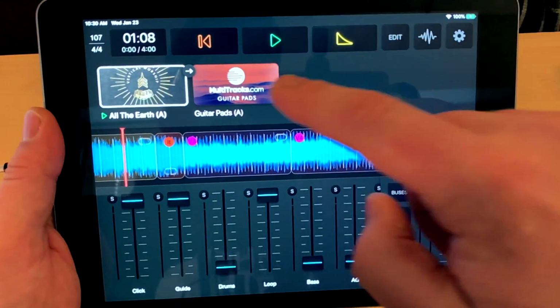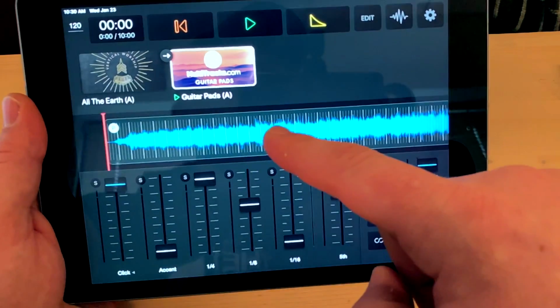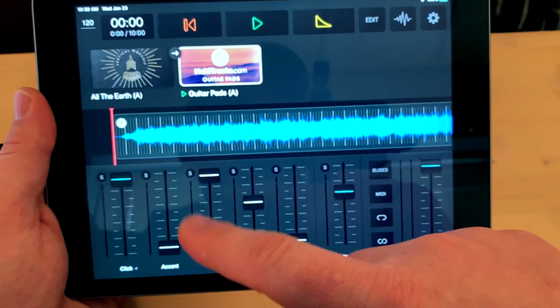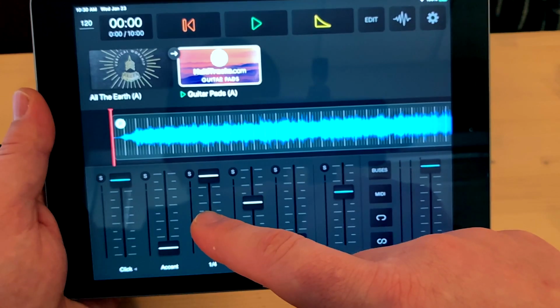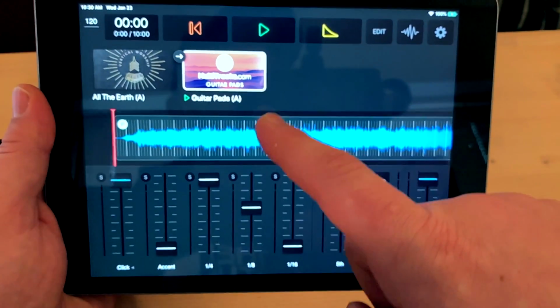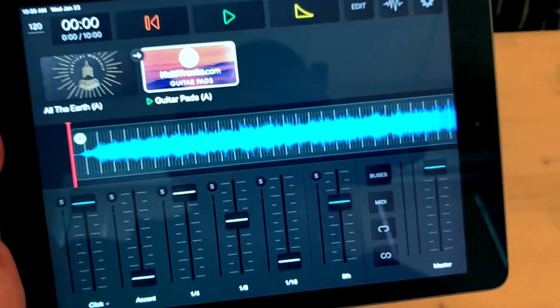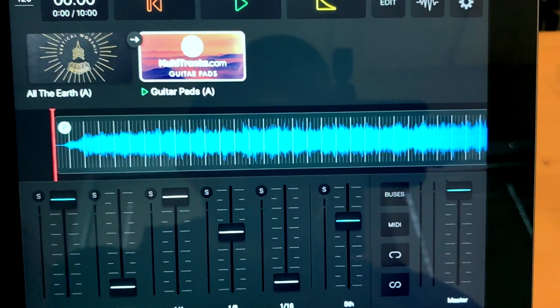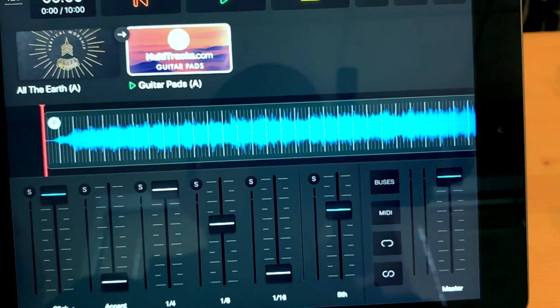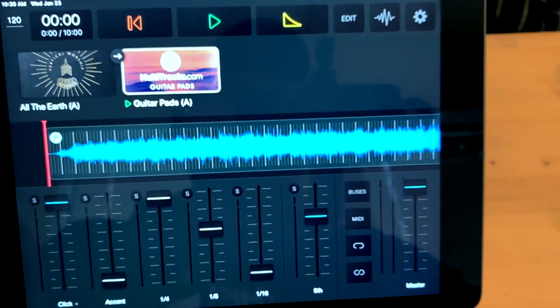Next, we added here a guitar pad with click. So we added that. Now let's say that we just want this pad to go underneath. We just want it to play underneath our band. But let's say that the song is just too fast, so we need to slow it down a bit.